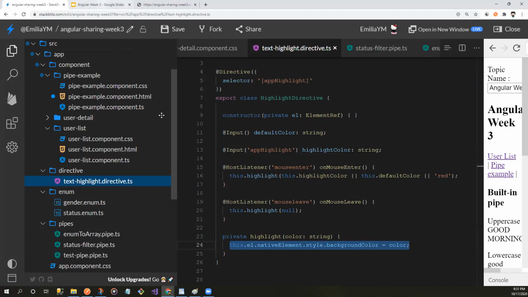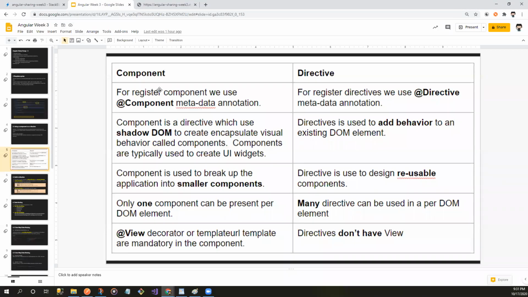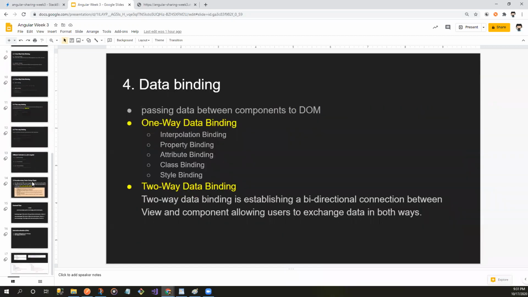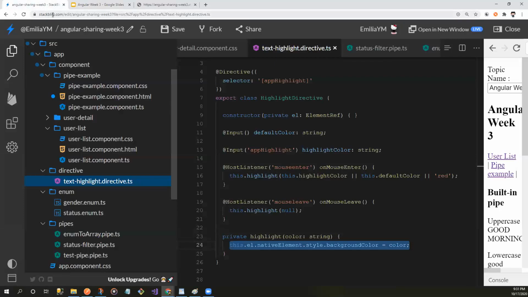Cool. Any question from anyone else? It's a bit messy. Is it clear so far? I think I will share this one.